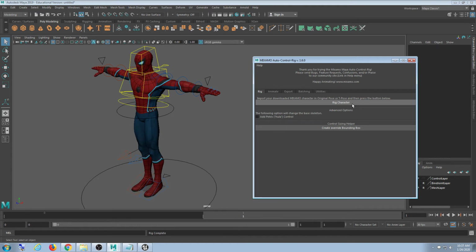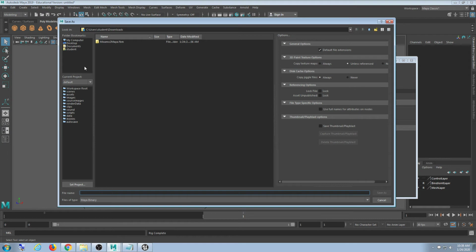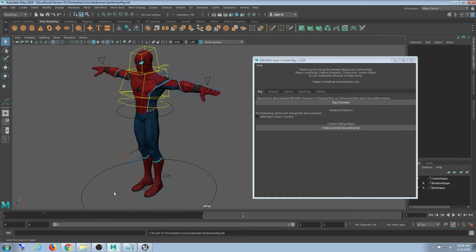When you're done with rigging the character, I want you to save this scene in your directory. And this one we're going to call Spiderman Rig. So in our folder on the D drive.